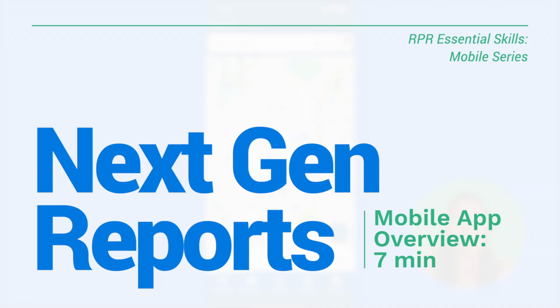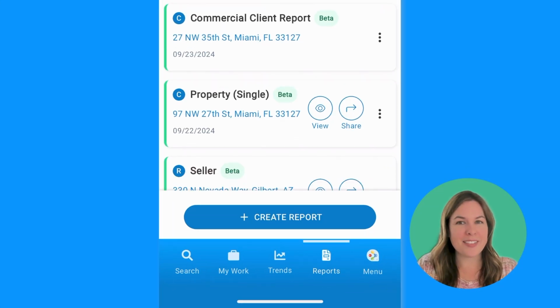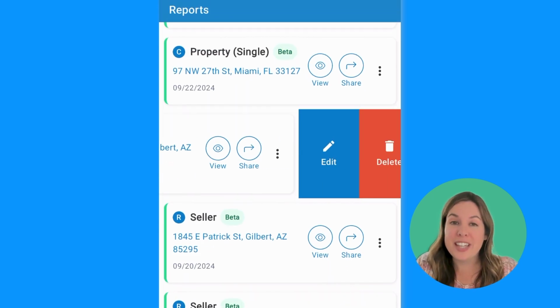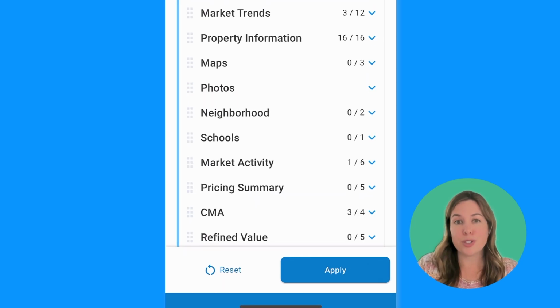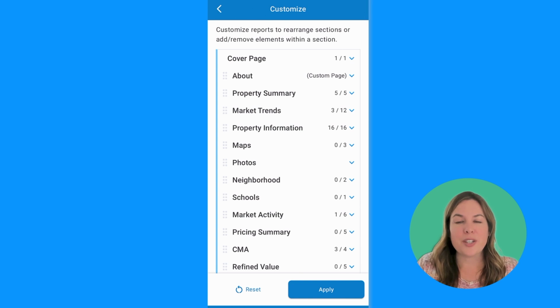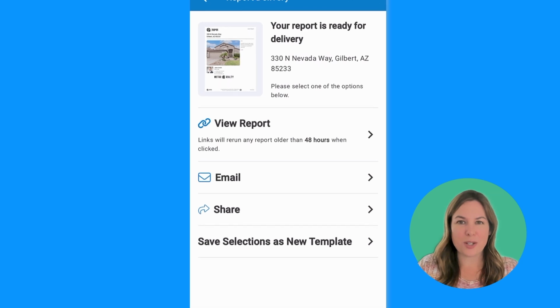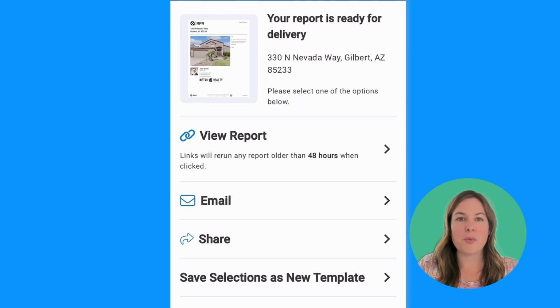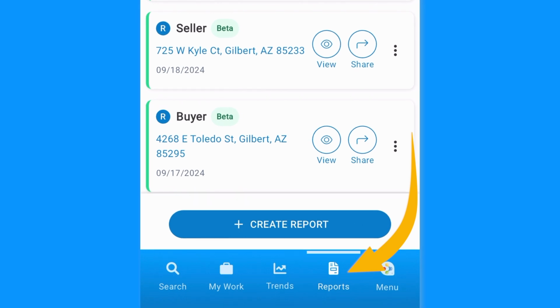You may have already heard that RPR has introduced a beta version of the next generation of reports. But did you know you can access those same reports on the RPR app? That's right. You can now access the new reports in the app, customize them to your preferences, and view your changes in real time. You can even create your own templates, access any templates you've made on the website, and finally run and share your reports, which now have a live link that refreshes the report every 48 hours when clicked. Let's get started.